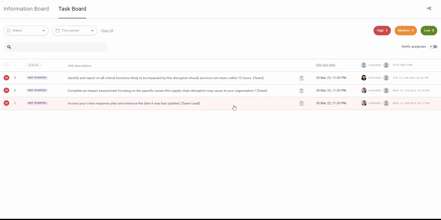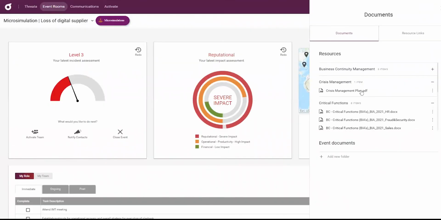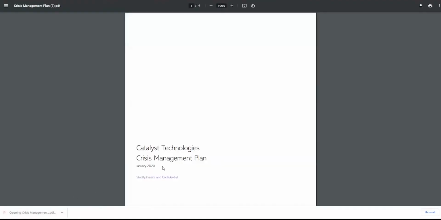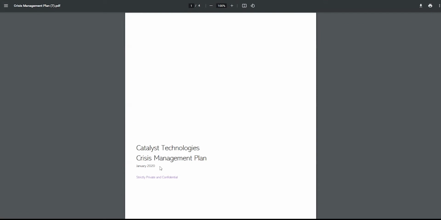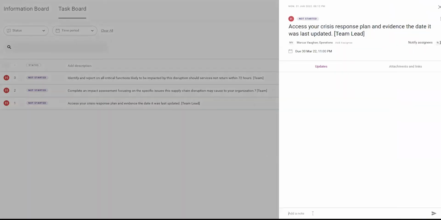In the first task, we'll have a look at our crisis response plan, and I can access that via the document repository. I'll download that and evidence the date of which it was last updated. For many organizations, just trying to find a copy of the crisis management plan can be a task in its own right. The fact in this particular instance, this crisis management plan was updated in January 2020 should outline for the organization that perhaps that crisis management plan may be due for another update.